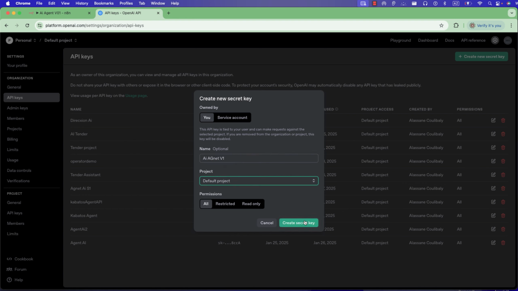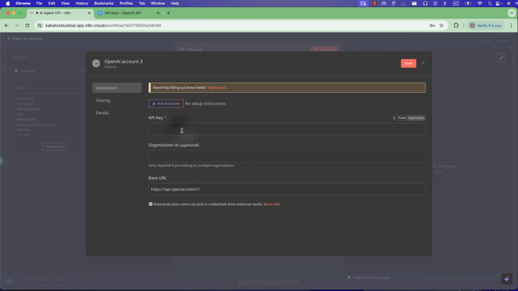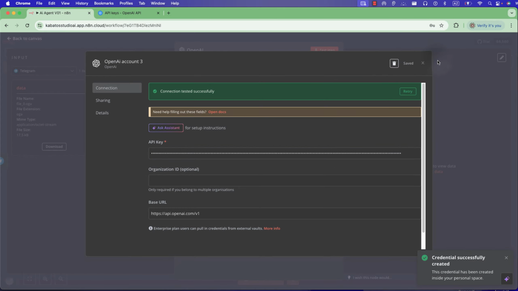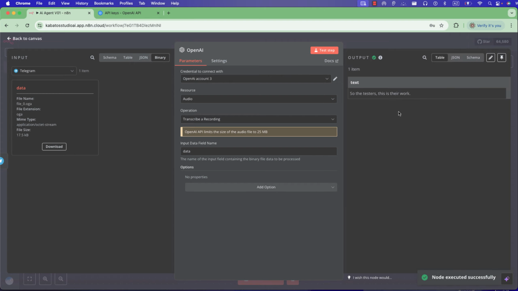You create a new API key, you name it AI agent v1, you click on default project, and you click on create a new API key. You'll get this code, you copy it, you go to your account and paste it here, you save it, and you have your credential to use any model of OpenAI. This credential will be saved in your account any time. You can use it always when you add a GPT program. After that you click on test, and it will download this file and translate it into text.